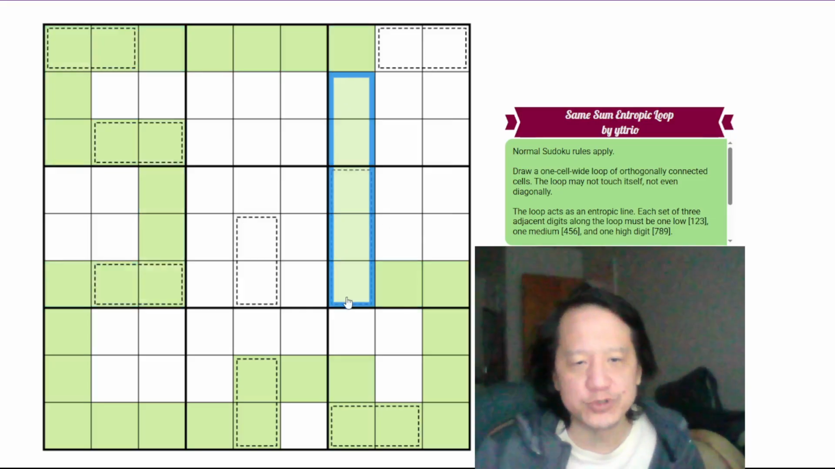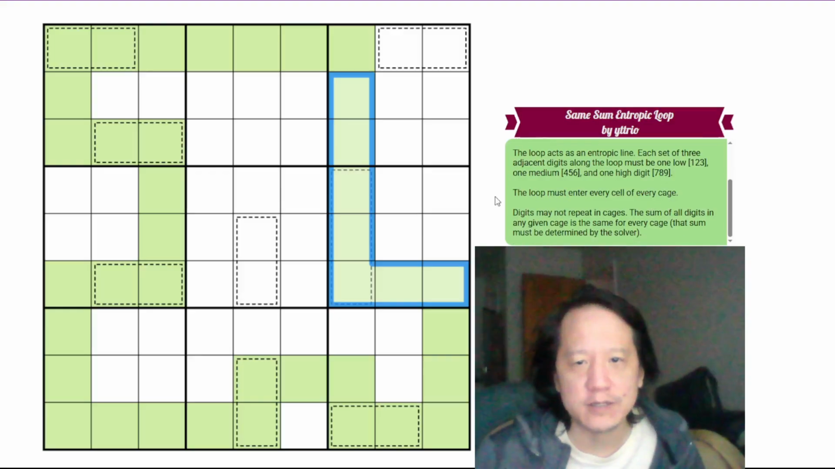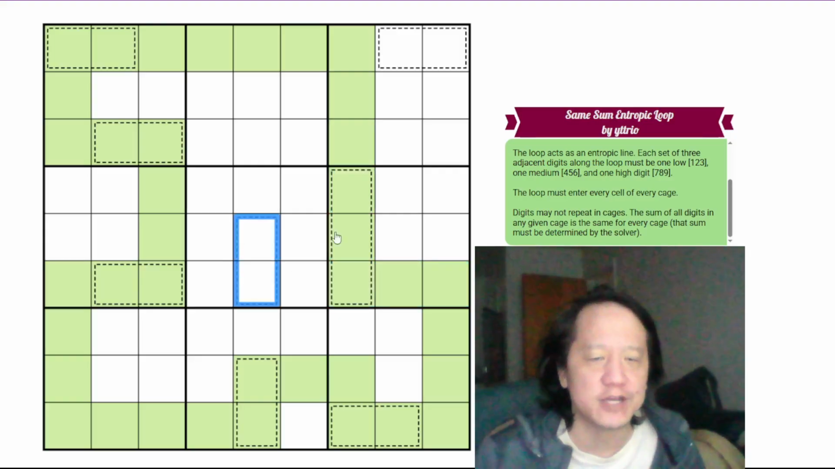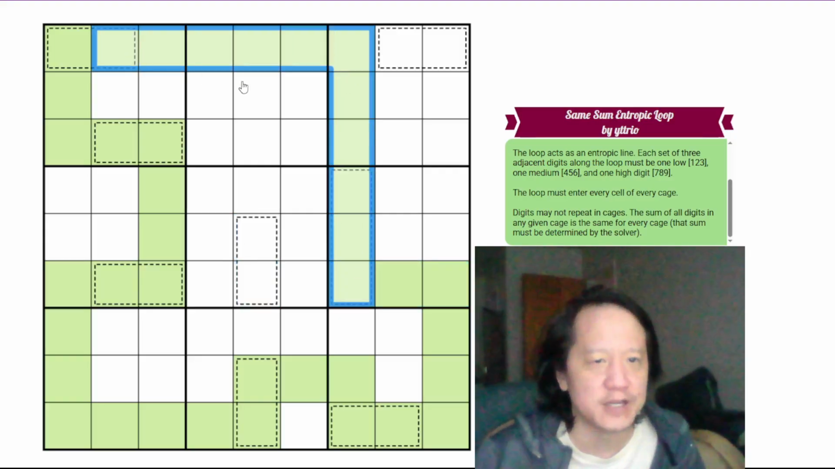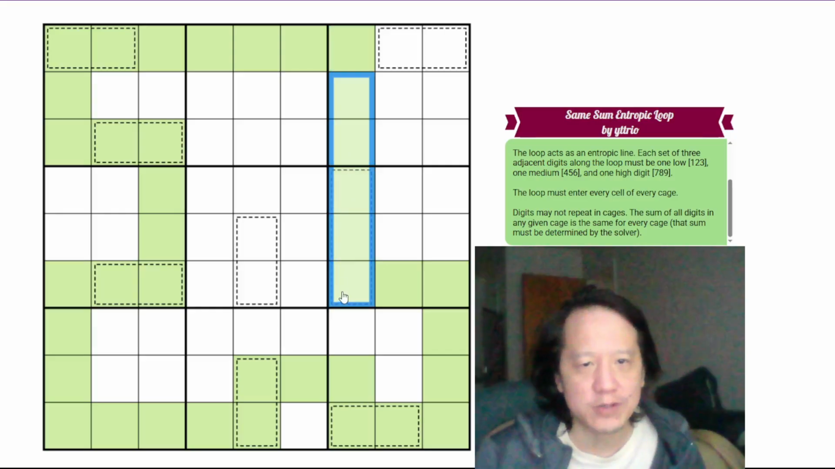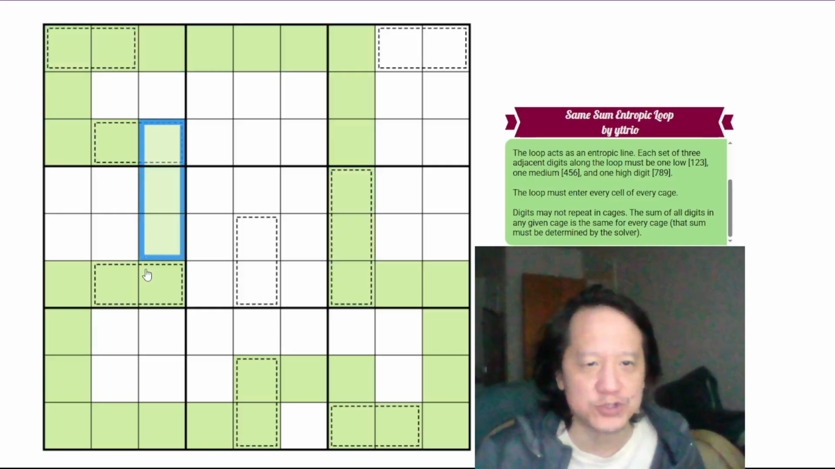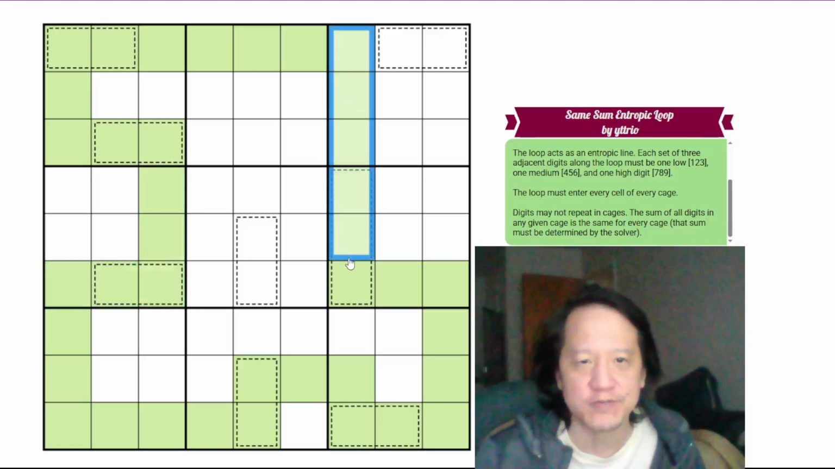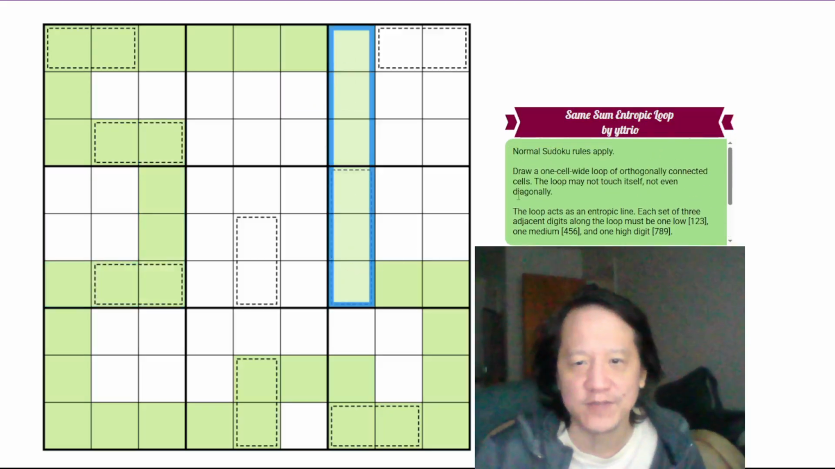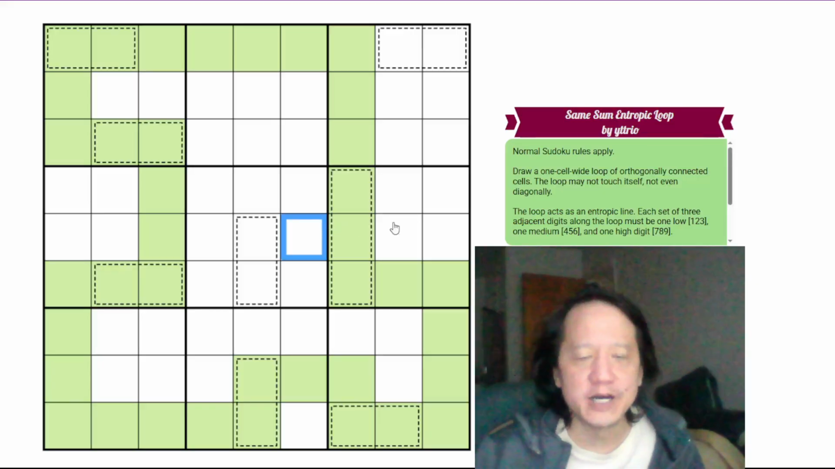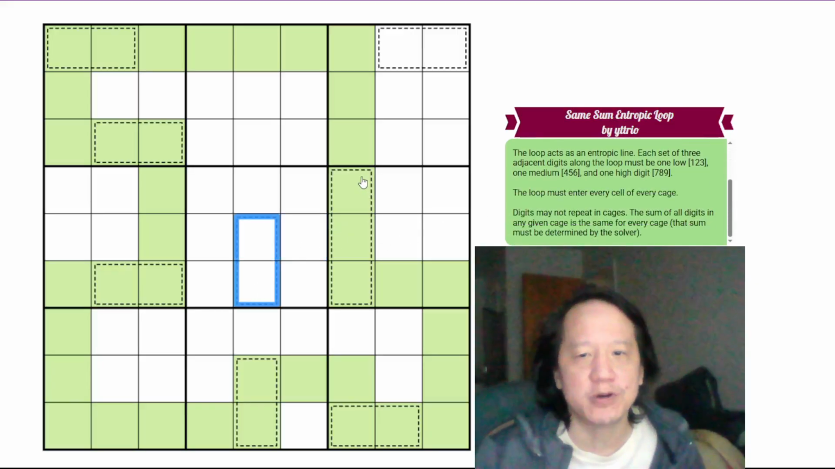And the reason why I was trying to do this was because, well, you'll see it here. The loop must enter every cell of every cage. I wasn't able to do that here, partly because I think we'll start solving it if we try to do too much of that. So that's why I stopped trying to solve that. But every cell in a cage is part of the loop.